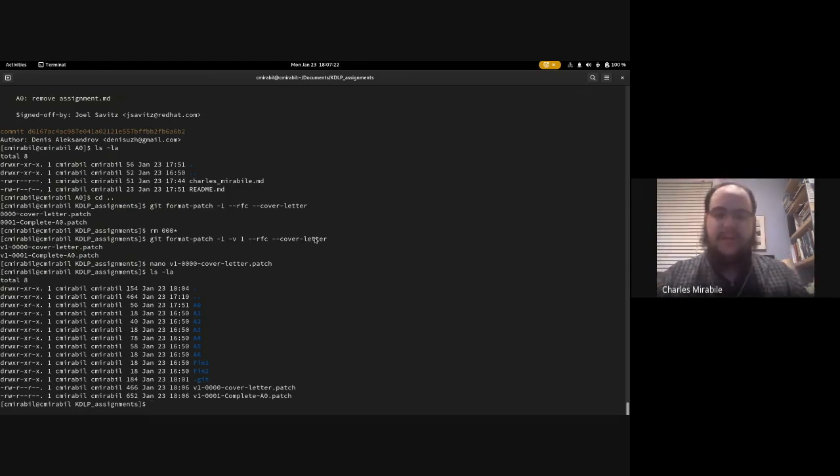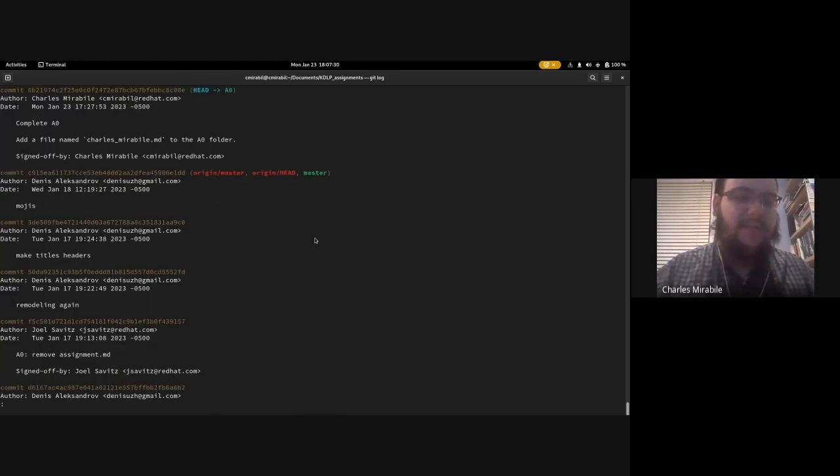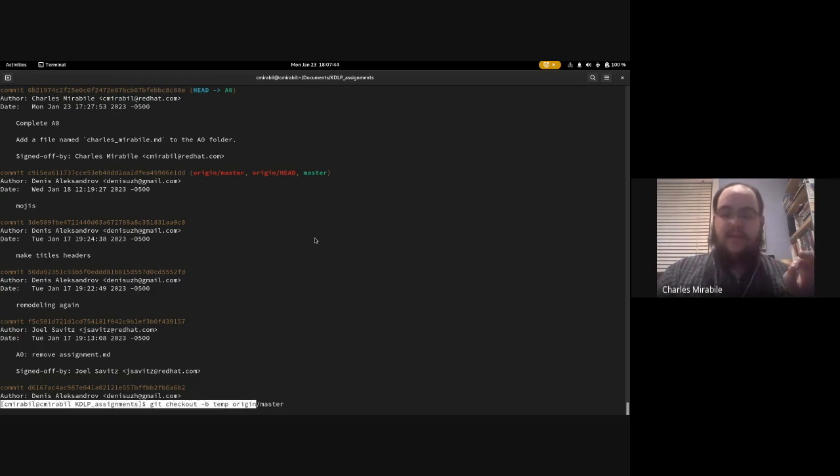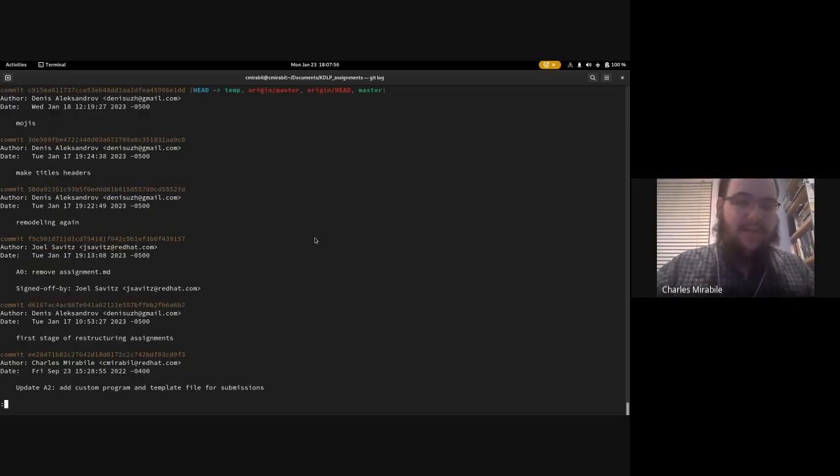So the most important thing is to make sure that they apply on top of master. Right now I'm on A0, which means I already have this commit that adds this file. But I'm going to make a new branch. I'm going to check out a branch and call it temp, and I'm going to use origin master as my basis, because I want to make sure it's based on the most recent commit that is publicly available, that everyone can see, versus whatever I might have in my master branch. It has only the stuff that's upstream.